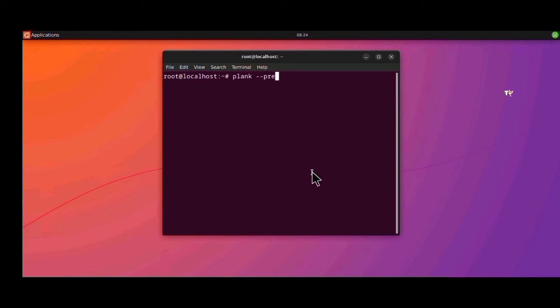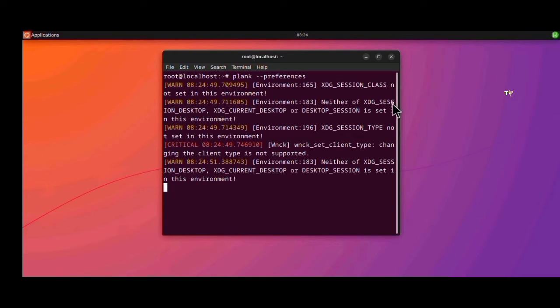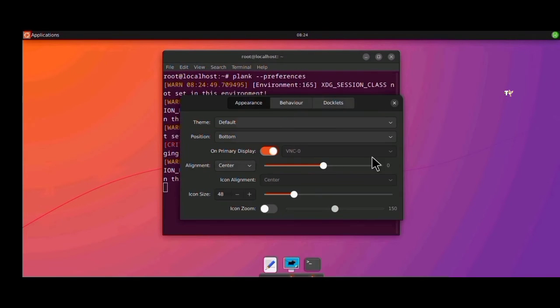Use the command plank --preferences to launch Plank. And as you can see, we're just going to wait a little bit now for Plank to launch. And as you can see, Plank has been launched. So this Plank is what we're going to be using as our second panel.